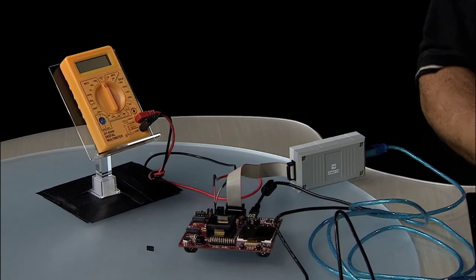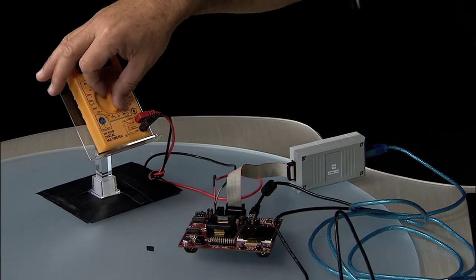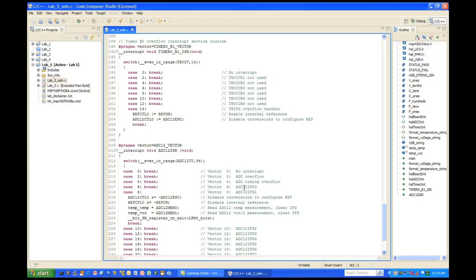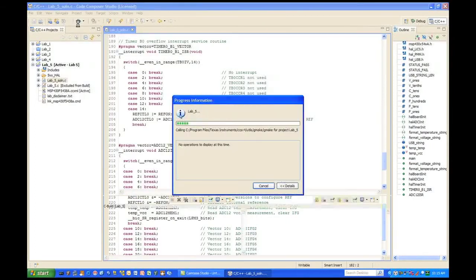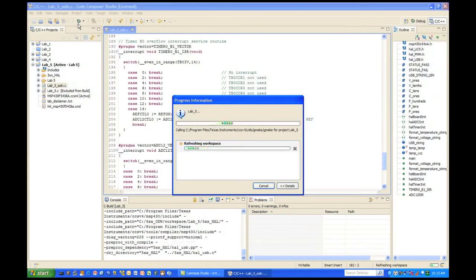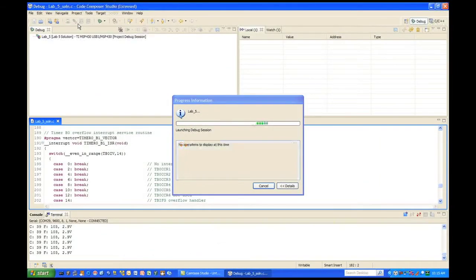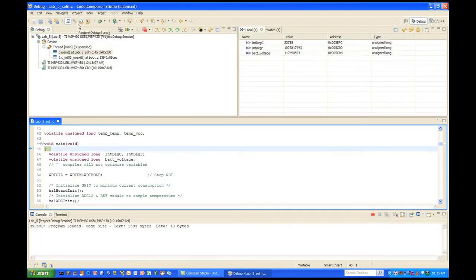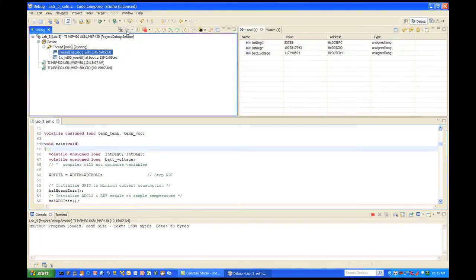So in step 4, go ahead and power your board by turning on the multimeter. Click the debug to download the program to the board. It's downloading to the board. We'll click Run, as shown in step 5.